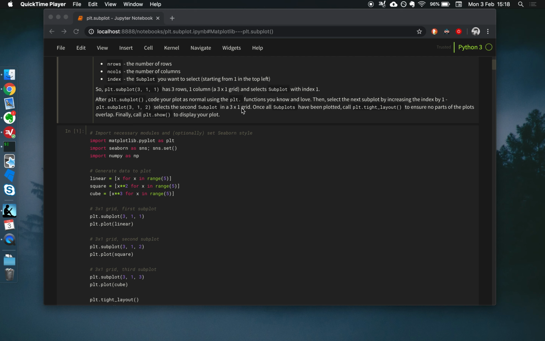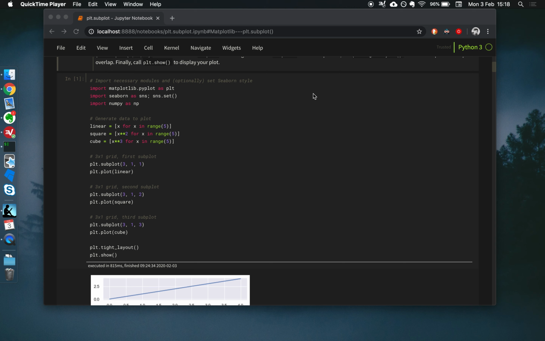And then once they've all been plotted, we're going to call plt.tight_layout, which ensures that no parts of the plot overlap. And finally, as with all Matplotlib functions and plots, call plt.show at the end to display your plot. So let's get into it.